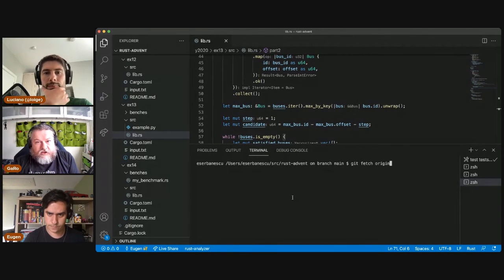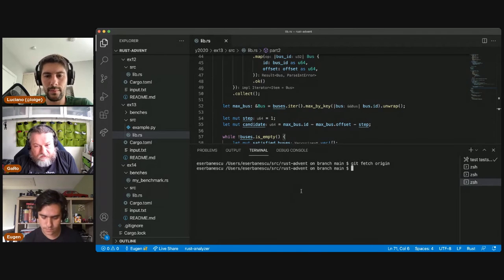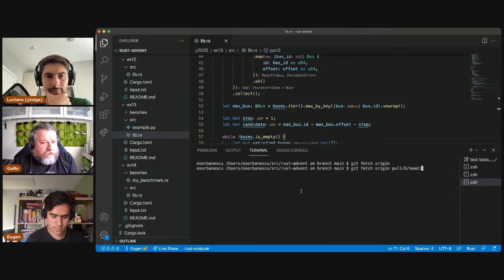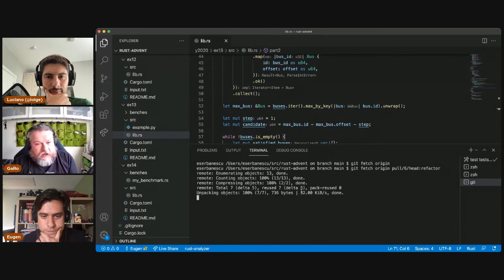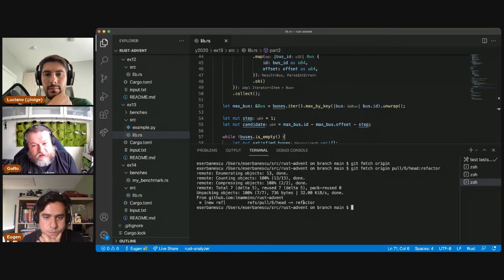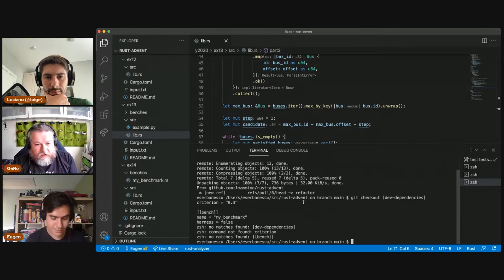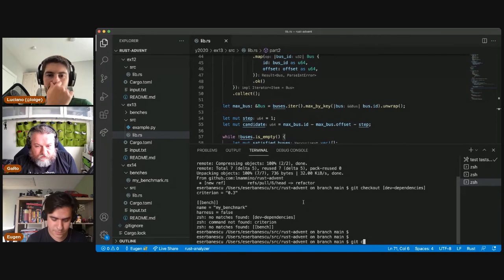Okay, git fetch origin pull. No, let me tell everything. Pull /6. That is the number of the pull request. /head colon. Heads, uppercase head? Lowercase head. Okay. Colon. Choose a name of a branch. Whatever. Refactor, pull request. Now, git checkout refactor, if you're not already on that one. I'm not. Git checkout refactor. Of course, git checkout, because this one doesn't work.